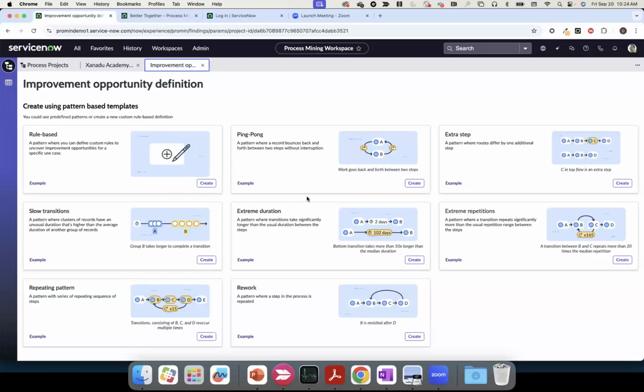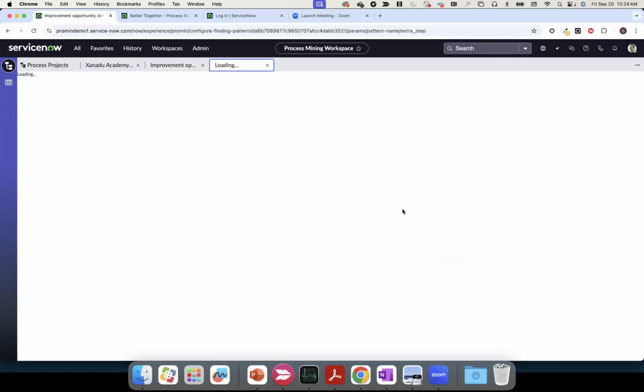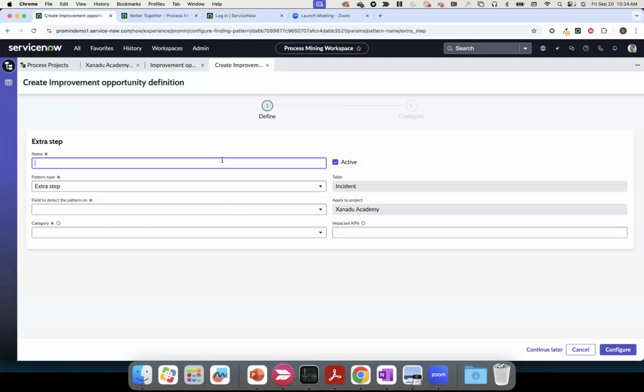But then we have these automated detectors for things like ping pong, things that are going A, B in the process, or extra steps, where there's one additional step from a variant perspective, or slow transitions. So we've now created this easy way to simply add those. Let's go create one for an extra step detector. So we'll click new, we'll give it a name, we'll say state extra step. The pattern type is going to be extra step.